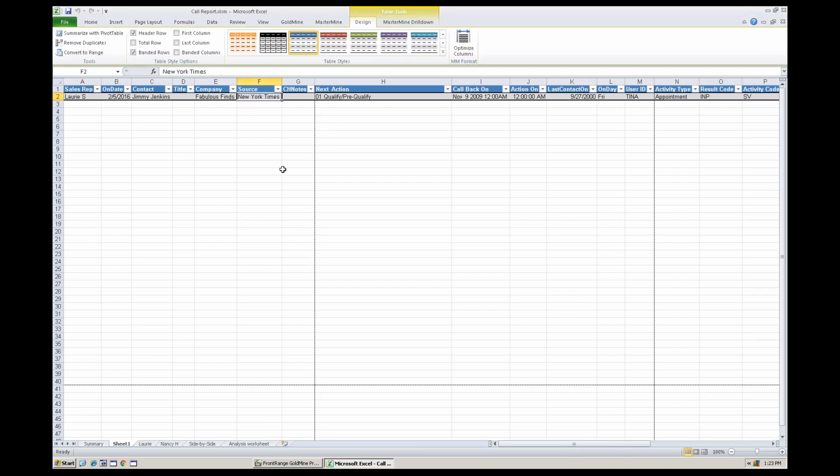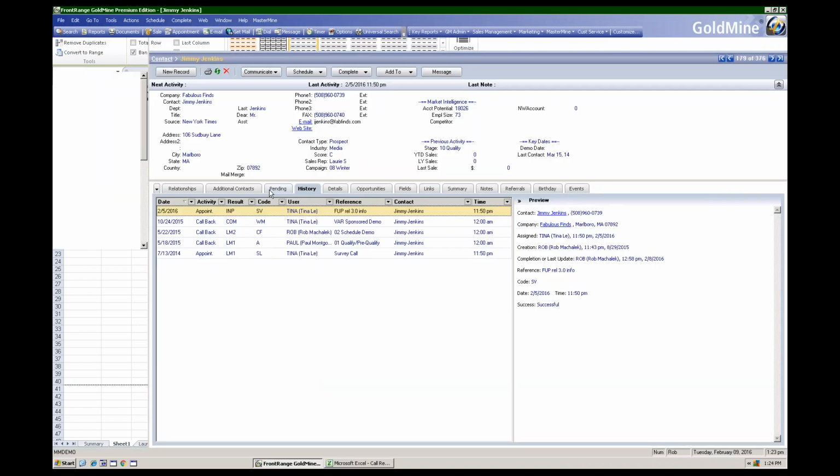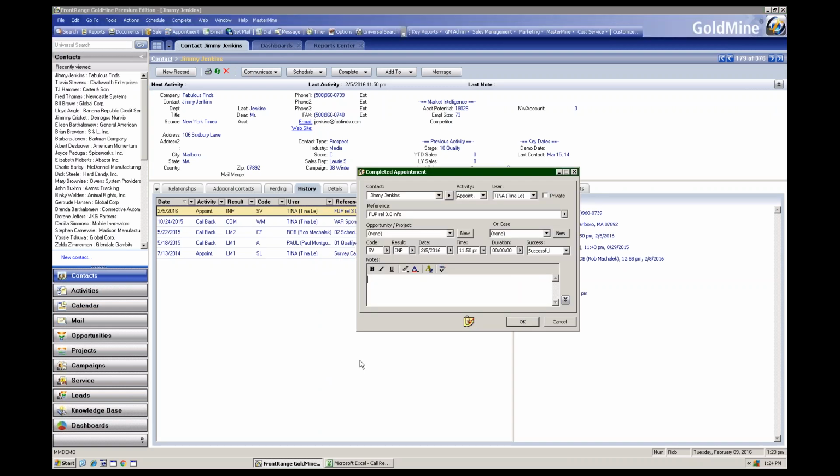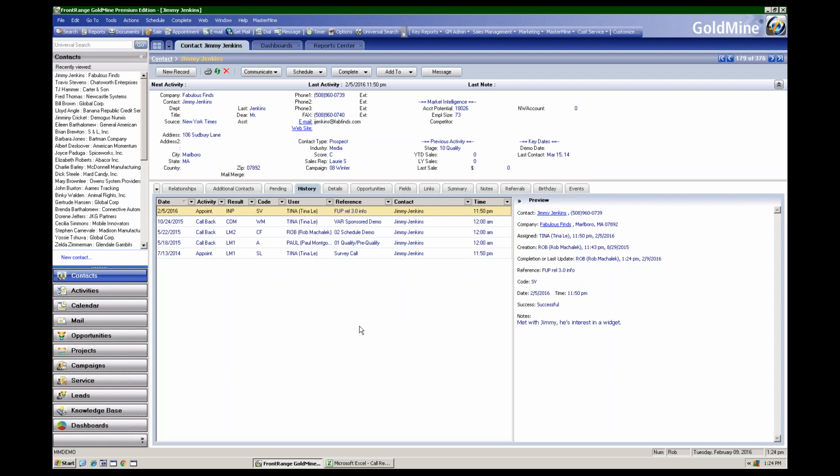Oops, I waited a little bit too long. I'm going to just double click to pull up that record. And here I can see my completed call, my completed appointment actually, in which I did not put any notes. Let's get those notes in to describe what happened. Met with Jimmy. He's interested in a widget, and of course all the other notes that are associated there. Need to wait until his budgeting period, or whatever the notes might be. So here we've taken a report and drilled all the way down to GoldMine to fill in something that was missing in our report.